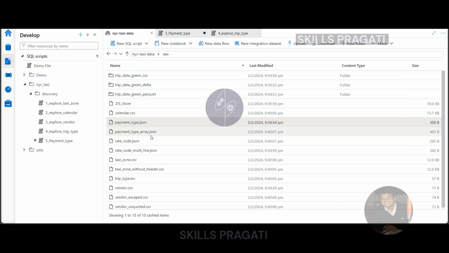Welcome back. In this session, we are going to look at exploring a JSON document that contains an array, and we're going to use the JSON_VALUE as well as the OPENJSON function to query this array data. Let's start by looking at the file.